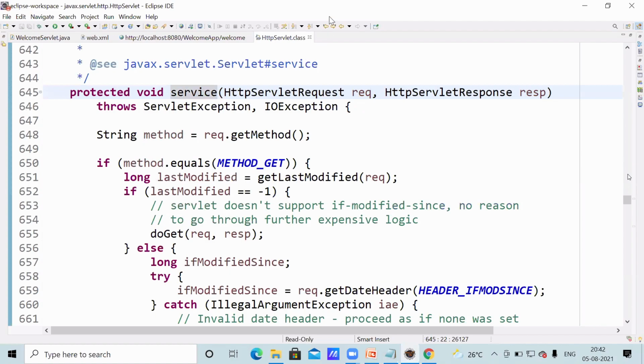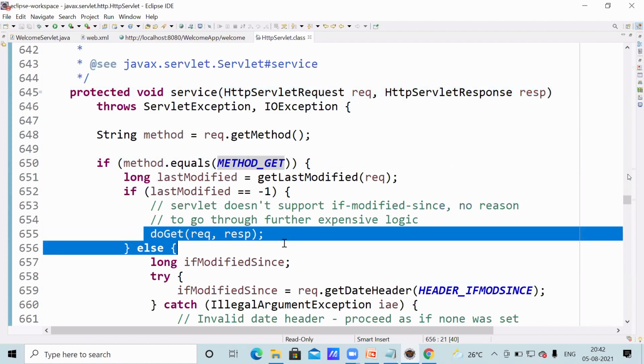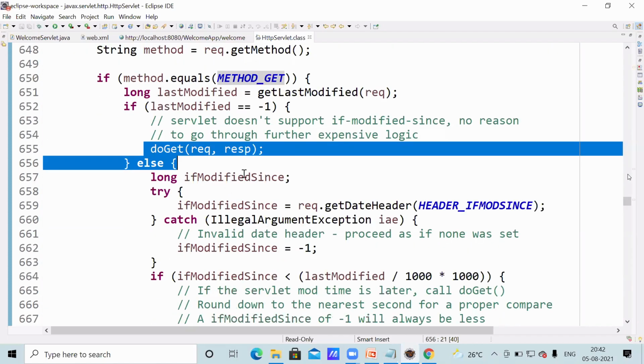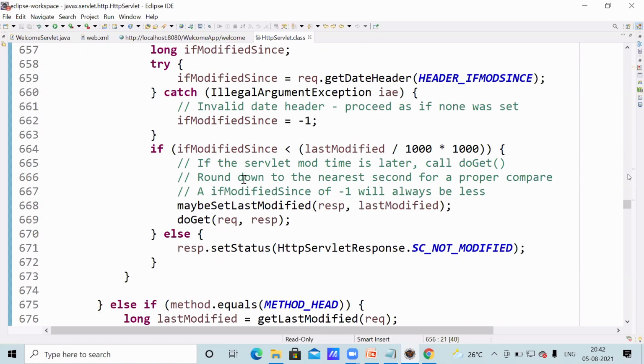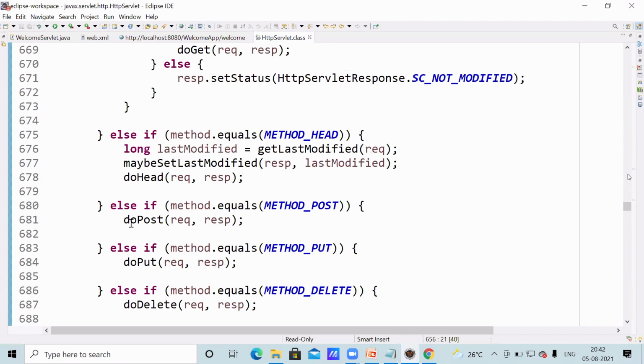Here you observe what I said. Request type get is there, so do get call. Request type post is there, so do post call. Like that, our service program's doGet and doPost methods are called.